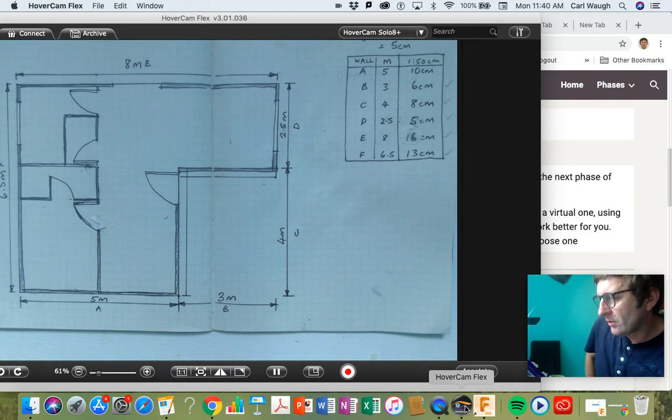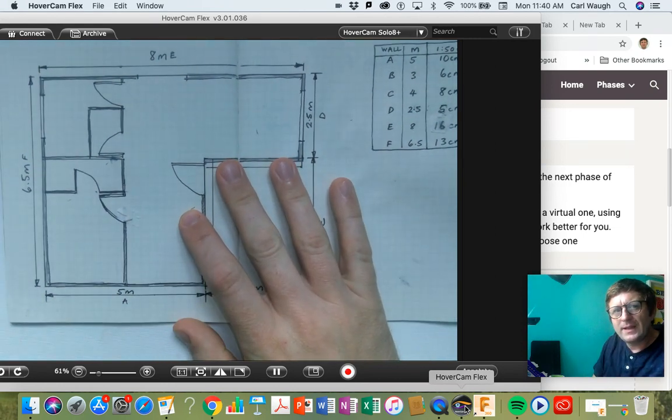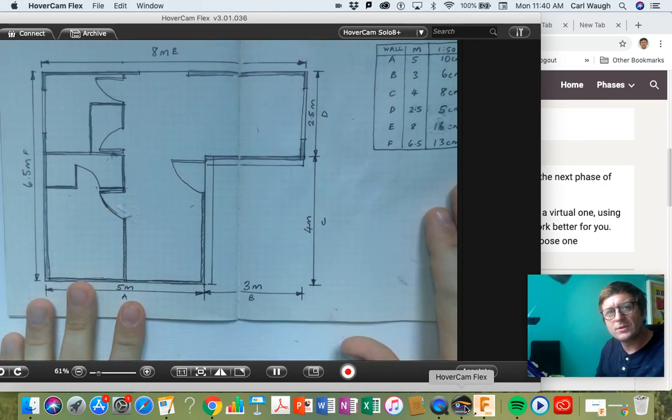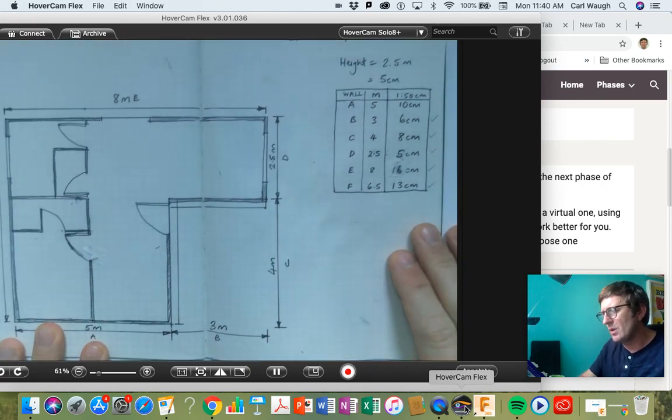Okay, folks, we're going to talk about how to make some volume models today. And what we're going to start with is making a physical model. So you'll remember that your final plan is what you drew last time. And it will look something like this. This is to a scale of 1 to 50.